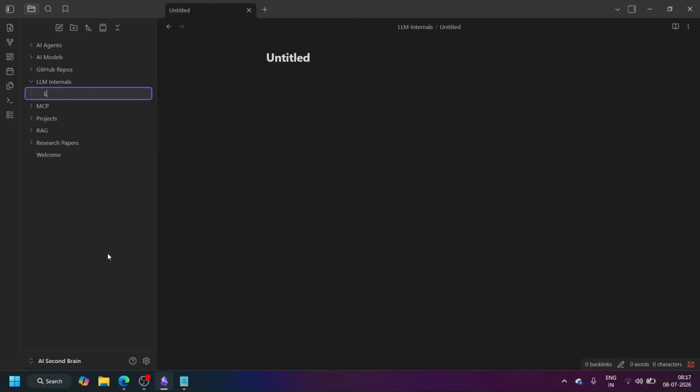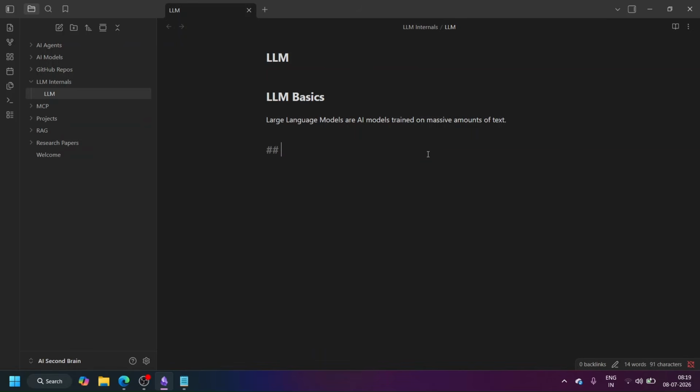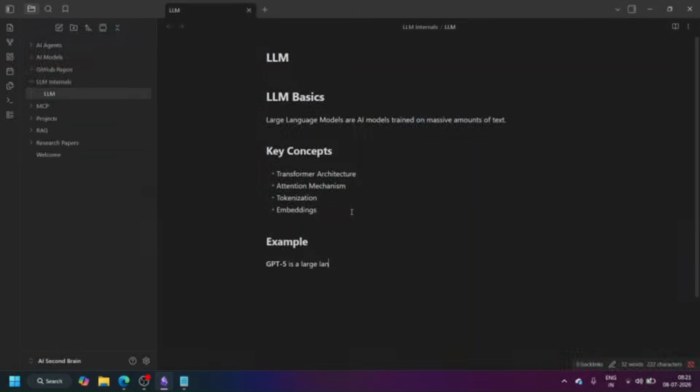Every note in Obsidian is written using Markdown. Markdown is a simple formatting language that lets you create headings, bold text, bullet lists, code blocks, tables, and much more using plain text. The best part is that Markdown files are lightweight, portable, and supported by many applications. Once you learn a few basic symbols, creating well-structured notes becomes incredibly fast.